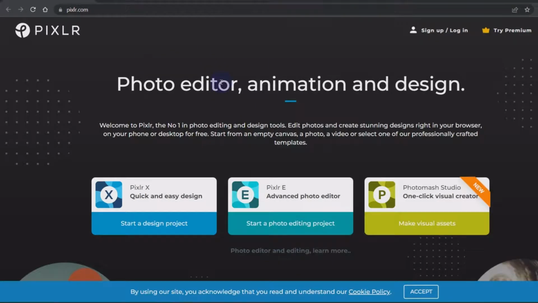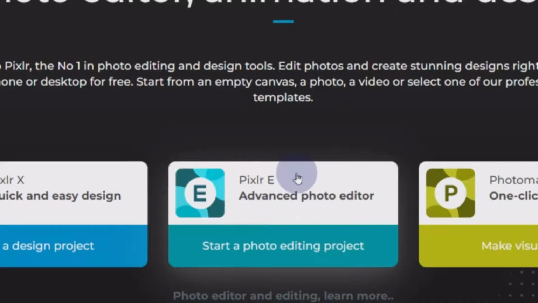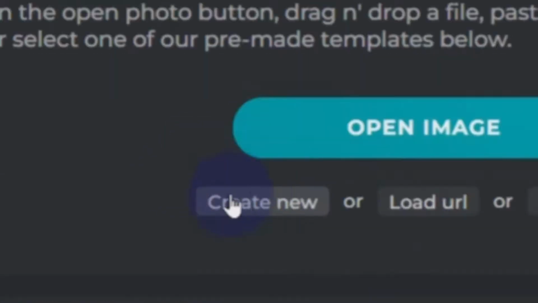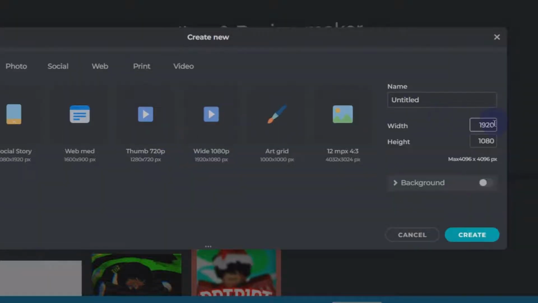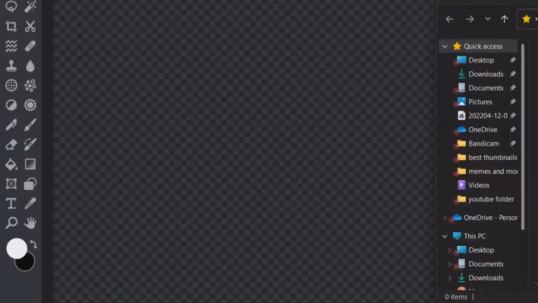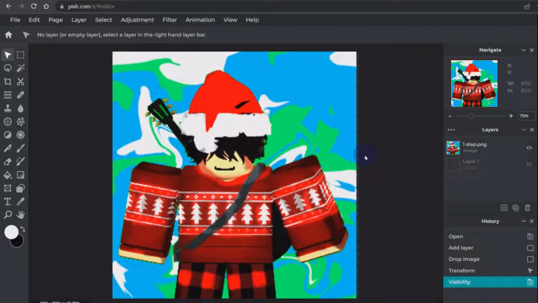So now, go to the third link in the description, press on Advanced Photo Editor, click Create New, and make the width and the length 800. I messed up, but yeah, just make that 800, and then press Create. And now drag what we just made into here and press Create New.